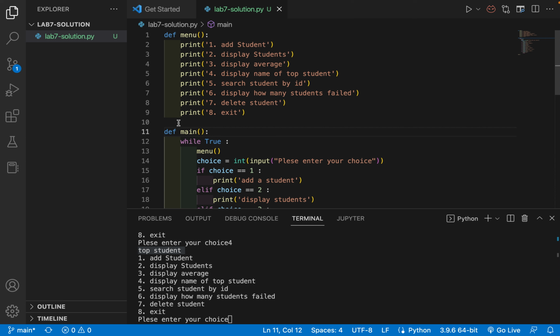Now we can move to the next step, which is solving this one by one, and I will go and solve now the add student in the next video.